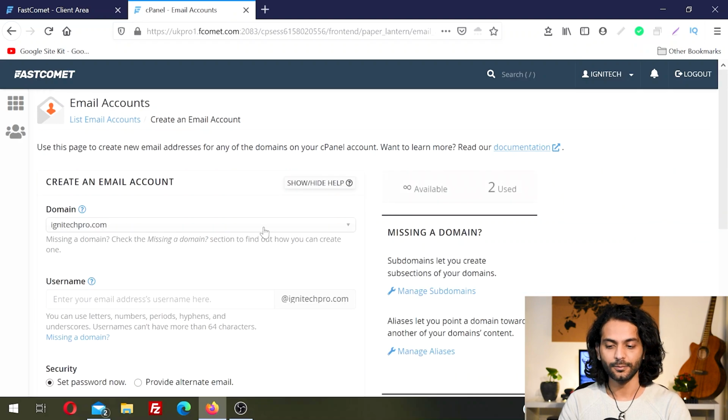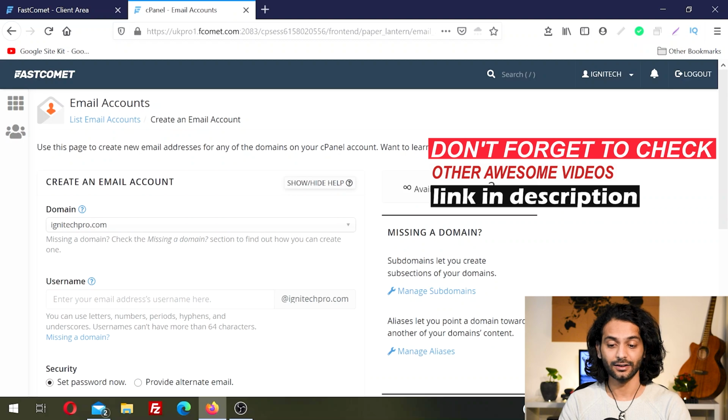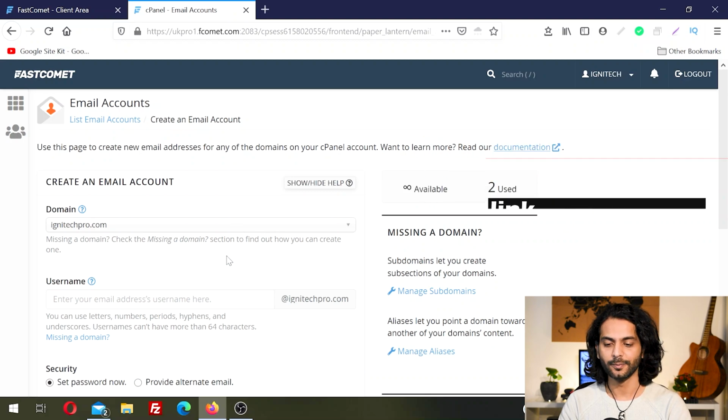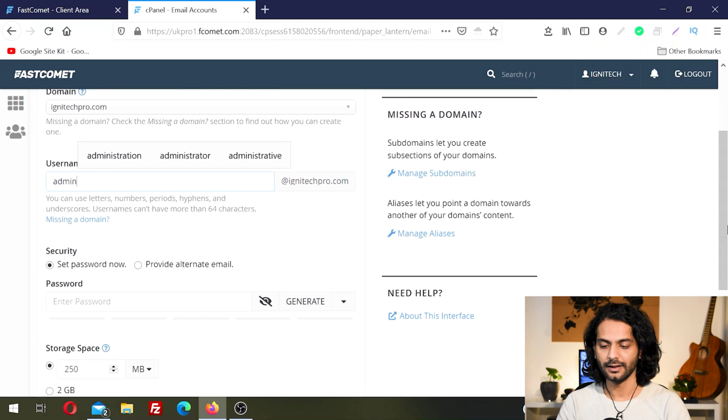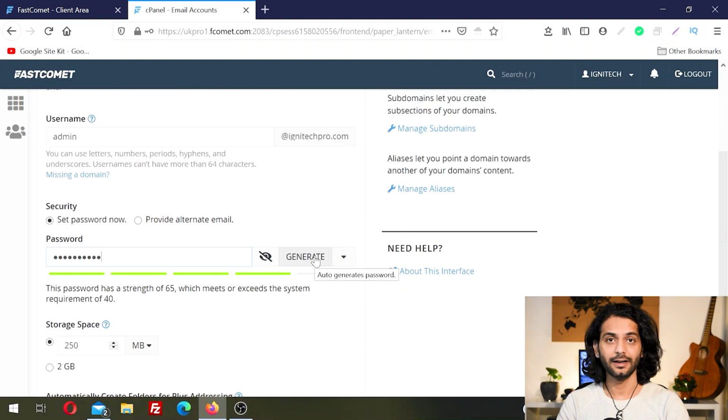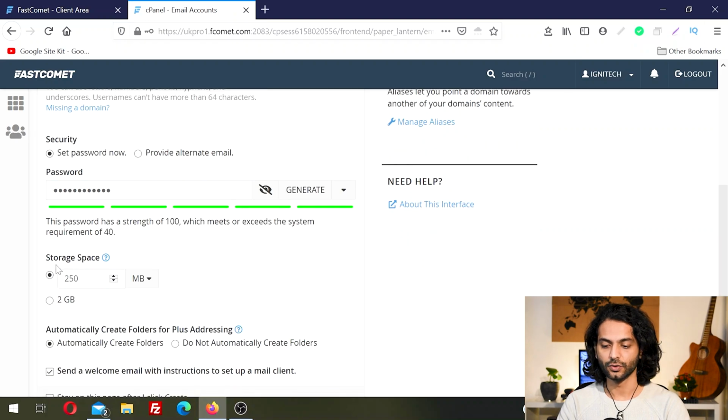It will ask you to choose a domain name. If you have multiple domain names, you can select the option from here. If you have just one domain name, it will be selected by default. So I'll continue using ignitepro.com, and then I'll create the email ID admin@ignitepro.com, and then set the security password. You can generate a highly safe password from here also. And then you can select the storage space, 200 MB or 200 GB, depending on your website hosting capacity, it can be different.